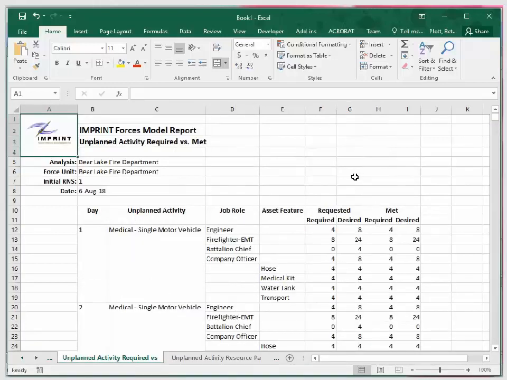The unplanned activity required versus met is similar to the crew effects on duration report. We can see how many job roles and assets features were requested and met for each activity. Amounts, however, are broken down by resource.